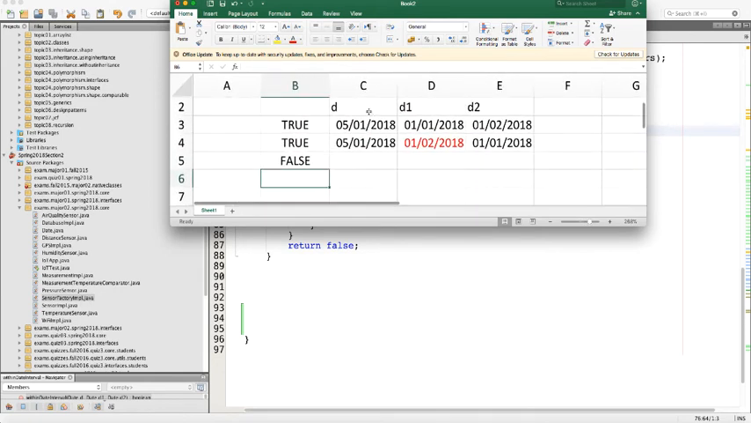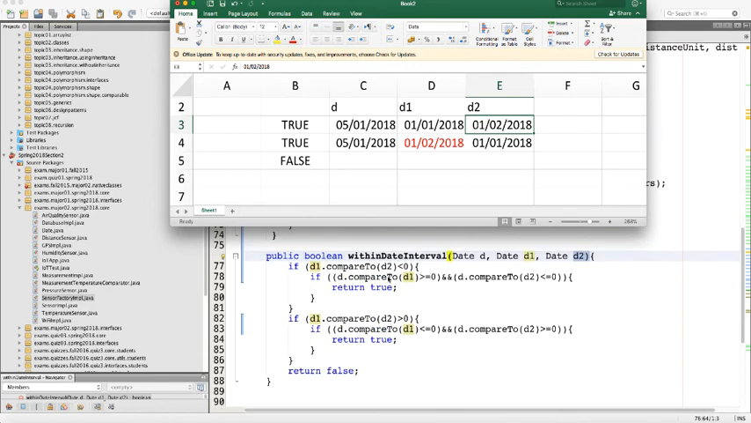Look at this. You have D, D1 and D2. Let's assume that D1 equals 1/1/2018 and D2 is 1/02/2018. So which is bigger? Here D2 is bigger. Clear? So we are in this case, where D1 is smaller than D2. Then this is D, 5/1/2018. Let's check if D is between D1 and D2. It is greater than D1 and smaller than D2. So it is between, and here we return true.